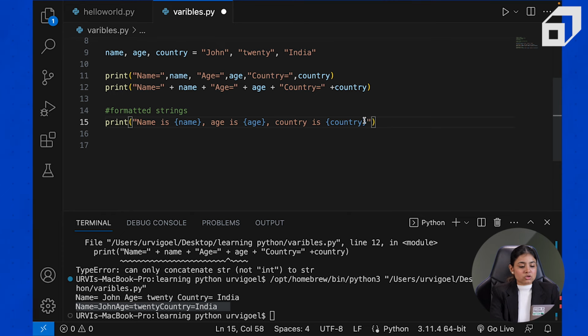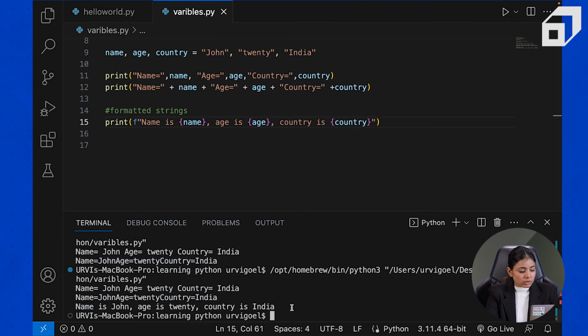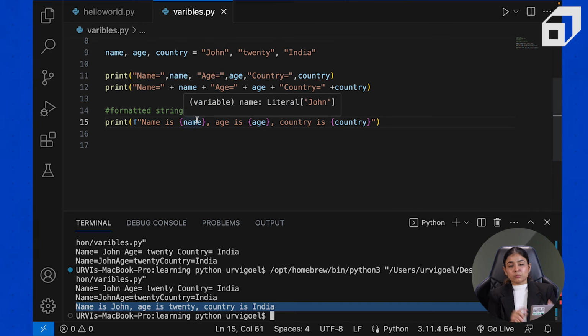Now the name, age, country here, these are inside the curly brackets, these are variable names, and outside of the string I mentioned f, which basically tells the print function that this is a formatted string. So now see what is happening here. This is the line that is getting printed. So name here, which is inside the curly brackets, is being taken as a variable, so its value, which is John, is getting printed. This is just another way by which you can print variables along with strings using the print function.